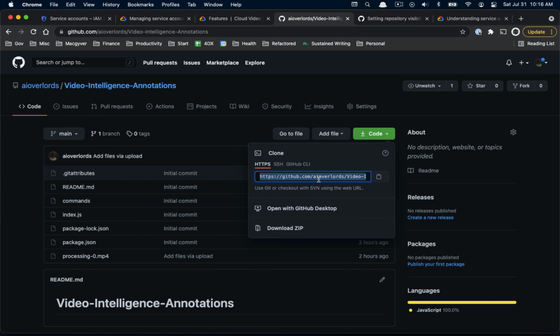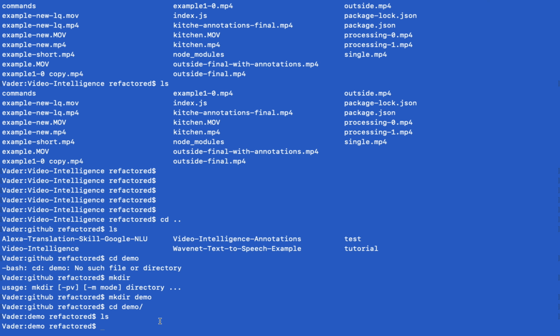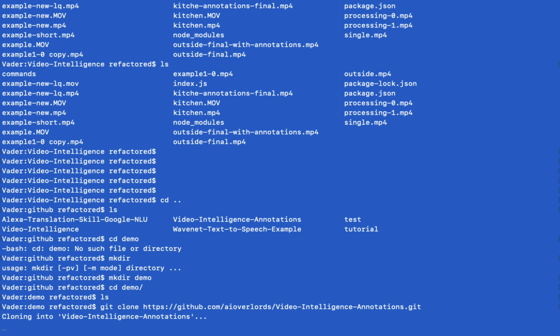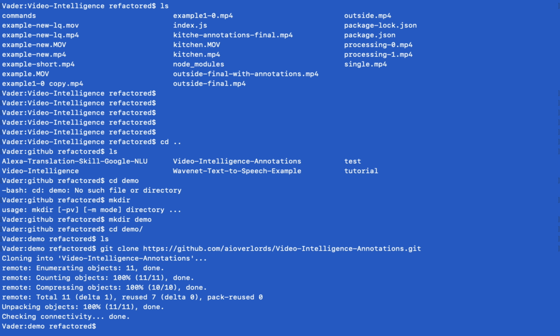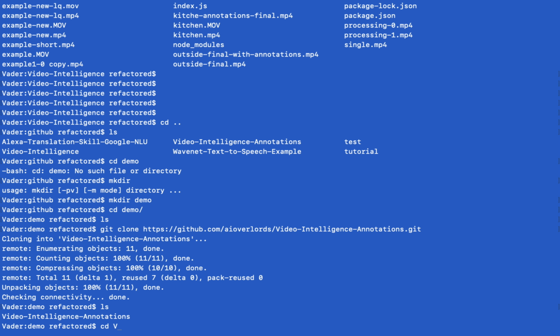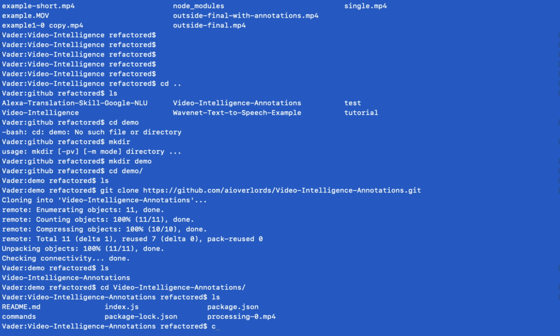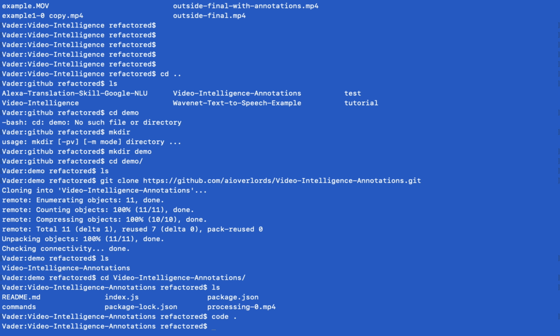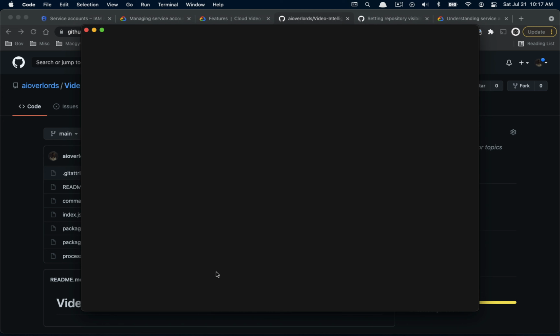So I'm just grabbing the URL here. All those links are in the description, so you should be good. We're going to do git clone, and then we will pull down this repo. And let's navigate into it. And then I like using VS Code. If you want to open the entire directory in VS Code, just do code dot, and that will open up as a new workspace. And we can go from there.